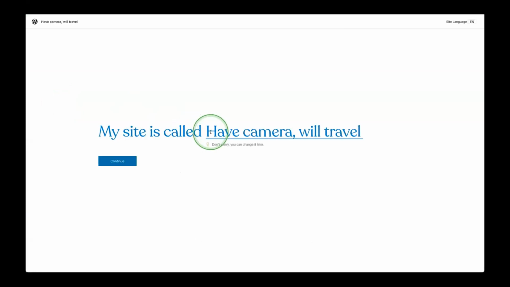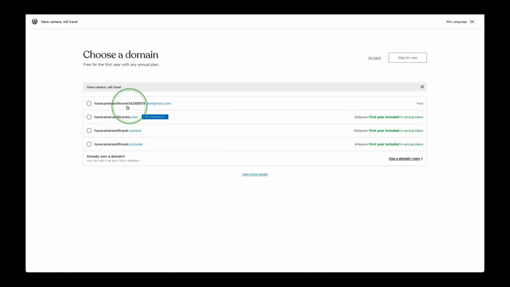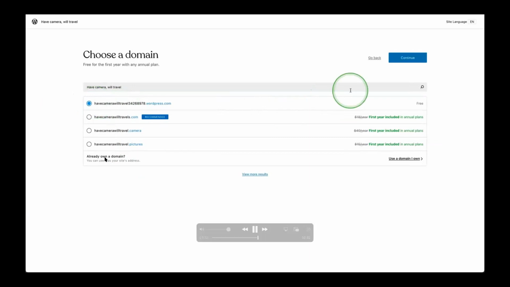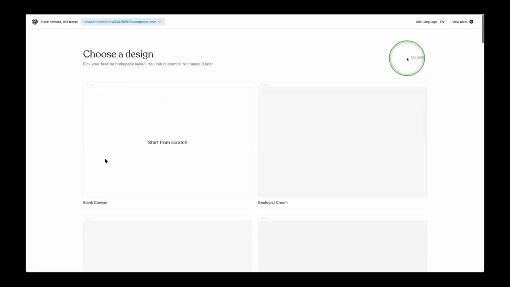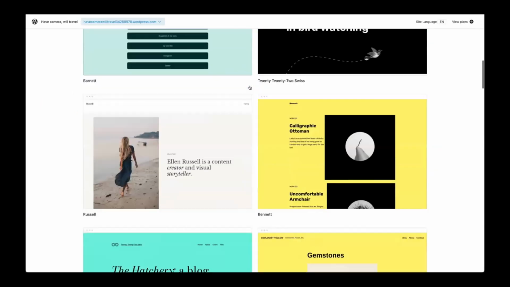From here, I'm going to give my site a title. And I'm going to go ahead and click Continue. And for what we're doing here, I'm just going to go ahead and choose a free domain name for now. I do have the option down the road to get a custom domain, so for now this is good just so we can experiment.